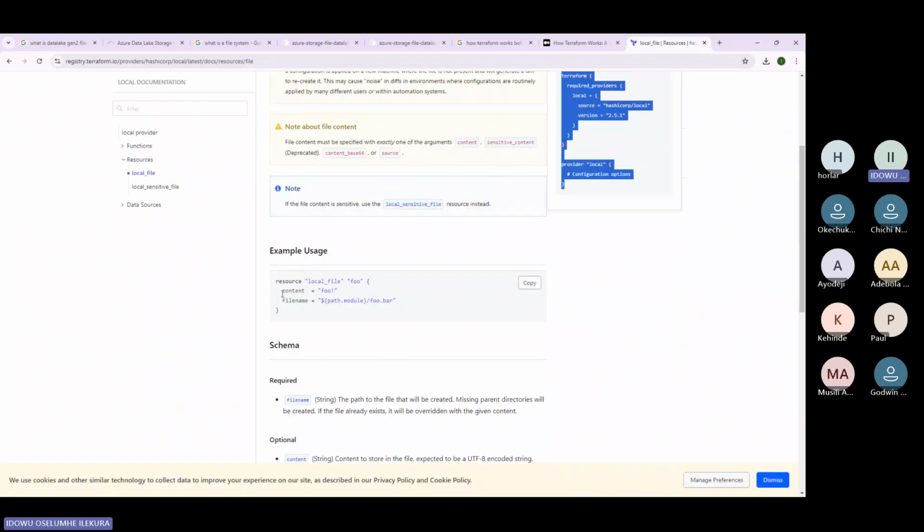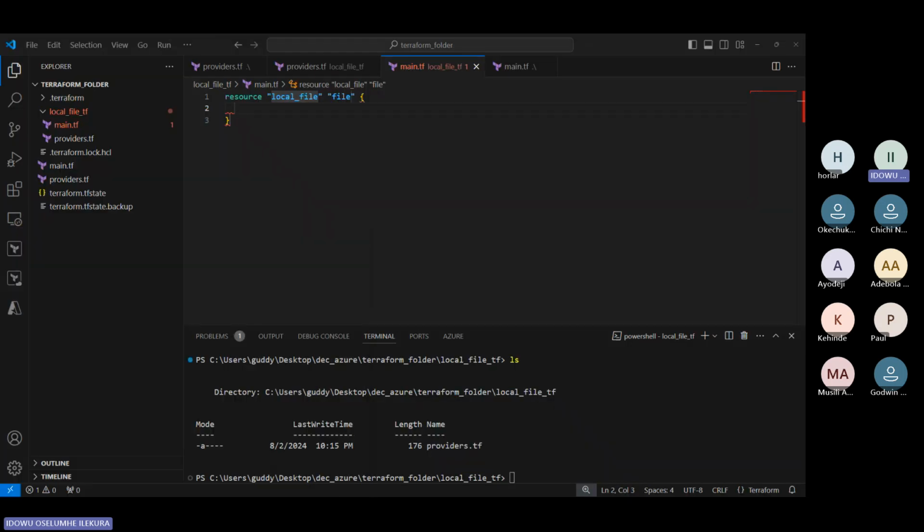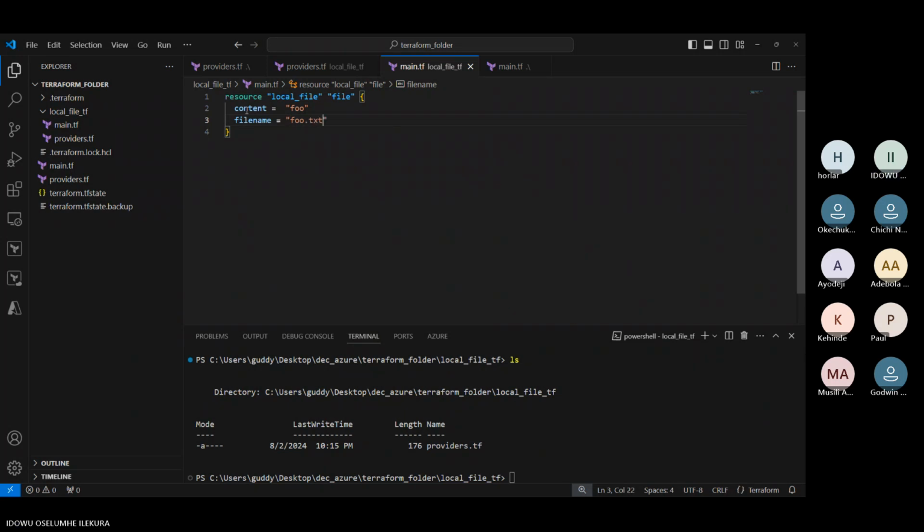Inside this local file resource, you have different things you need to input. You have your content and then your file name. So here, I will just type it. Go to your content. What is the content that you want to have inside the file? Let's say, full. And what's the file name? So the file name of this file, let's just call it full.txt.